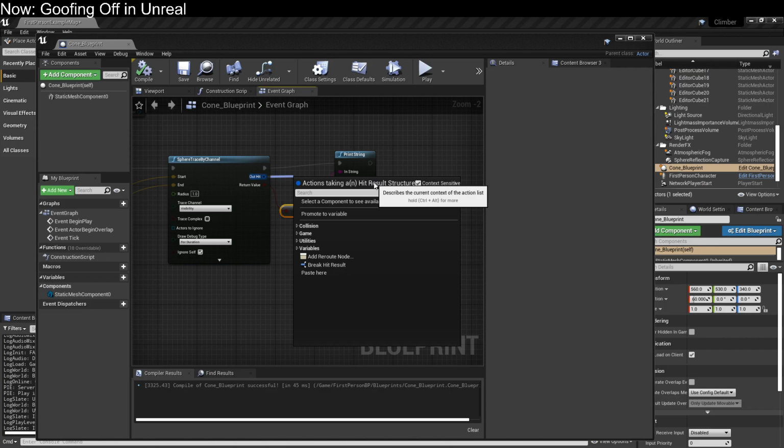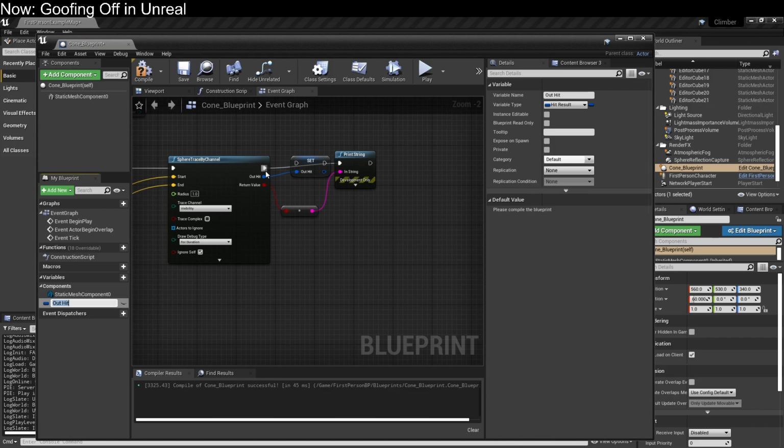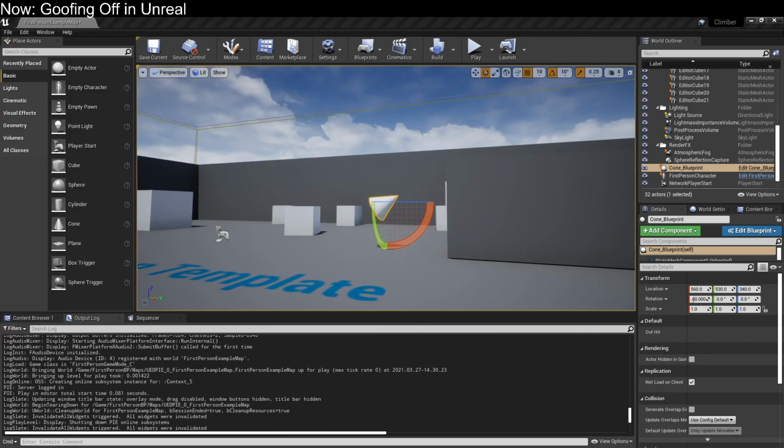But at some point there is a hit point, a point at which the collision occurs. And I sure would like to be able to just get that. I could just promote it to a variable. Boom! Now we can set that out hit. And if we take that out hit and turn it on, we'll be able to see it in the game world, right? Maybe. Let's take a look.